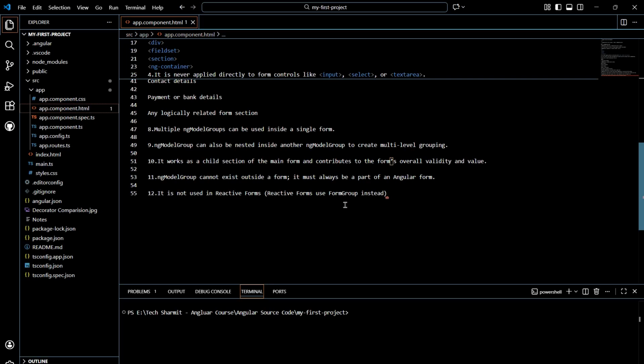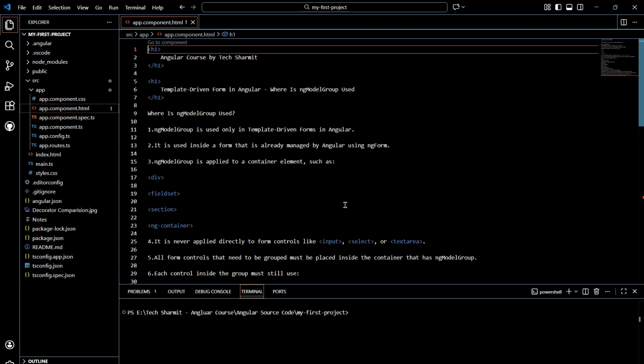This can also be used when you are answering a question. Let's say someone asks you to differentiate between a reactive form and a template-driven form. You can simply say that in the case of a template-driven form we can use ngModelGroup, but in the case of a reactive form we are not supposed to use ngModelGroup. Instead of that, we should use FormGroup. Clear?